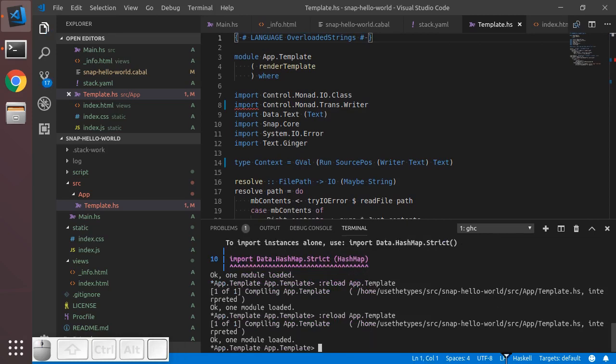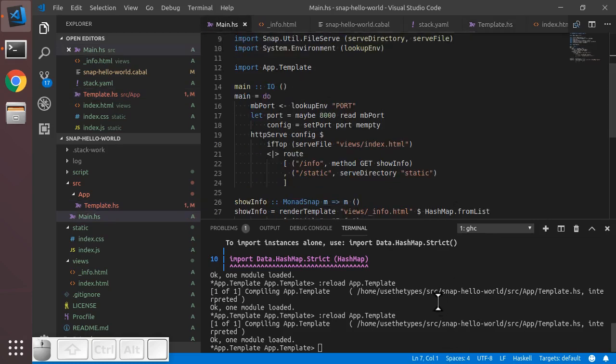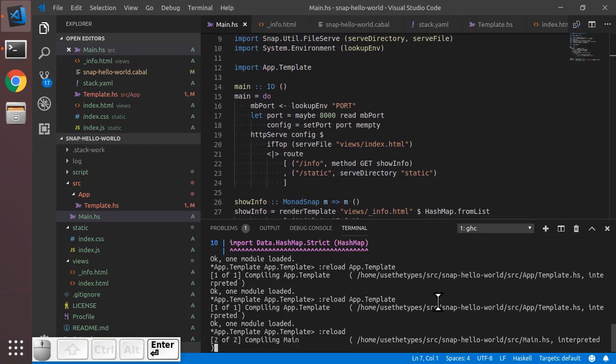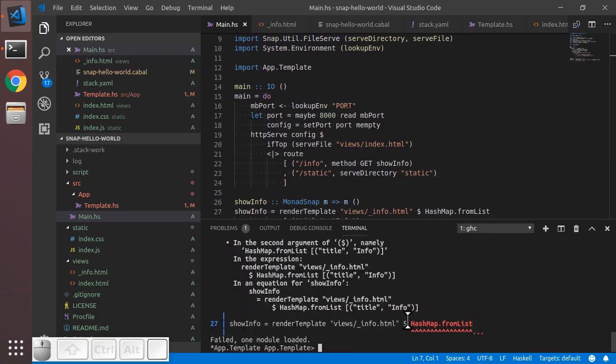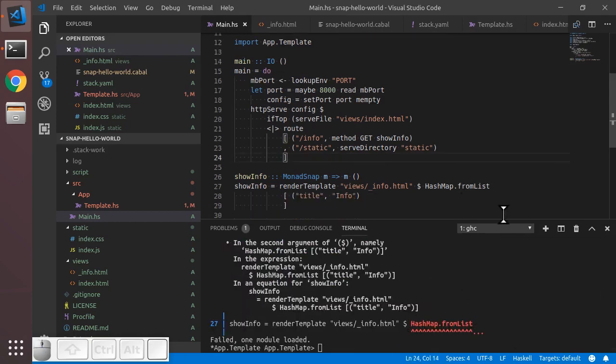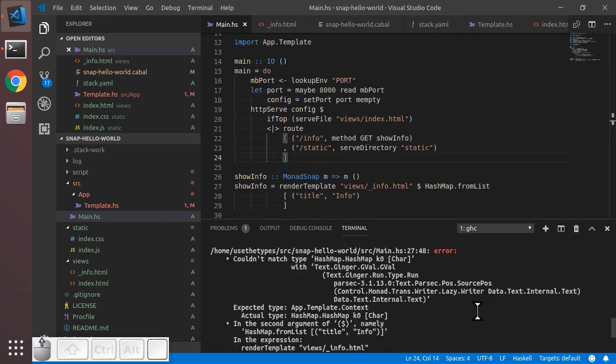So now we're going to modify our main.hs file to work with this new context. So if we reload the whole app now, we'll get a bunch of compiler errors saying hashmap from .list here, its value, its type is not compatible with the gval. See, we're trying to pass a hash map of k0 list of char to something that expects a ginger gval with the run, source pos, the writer, text, etc.